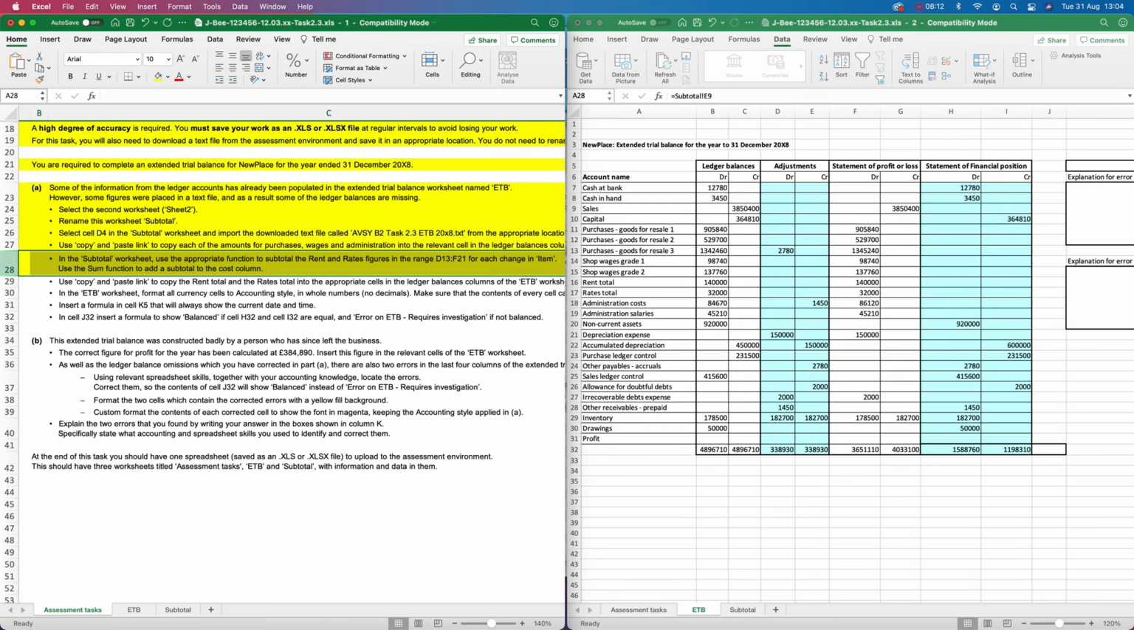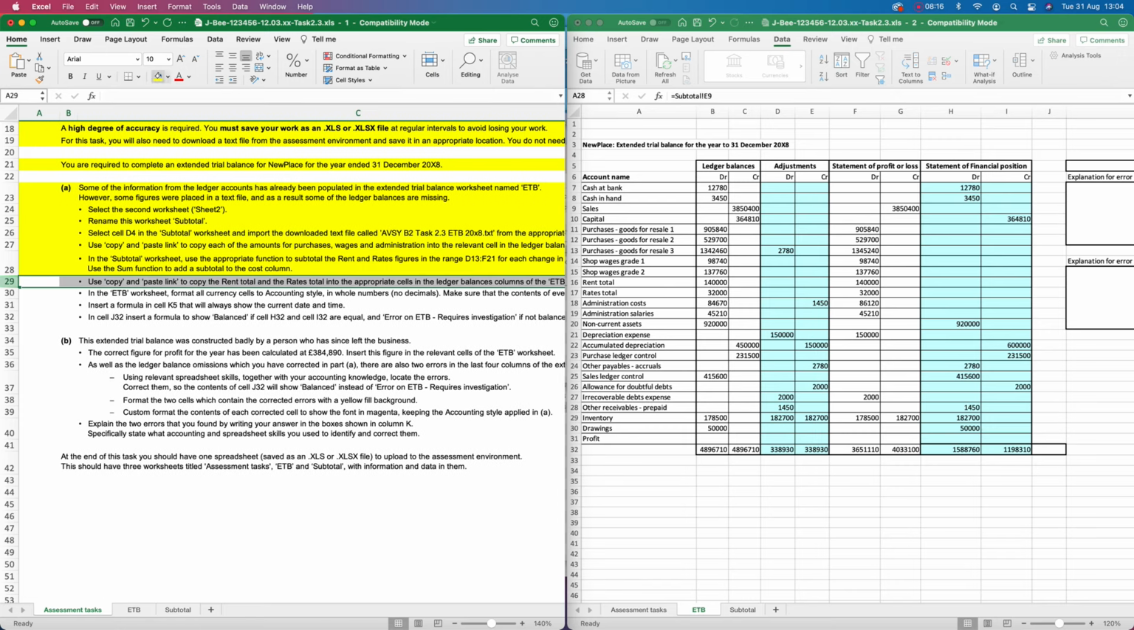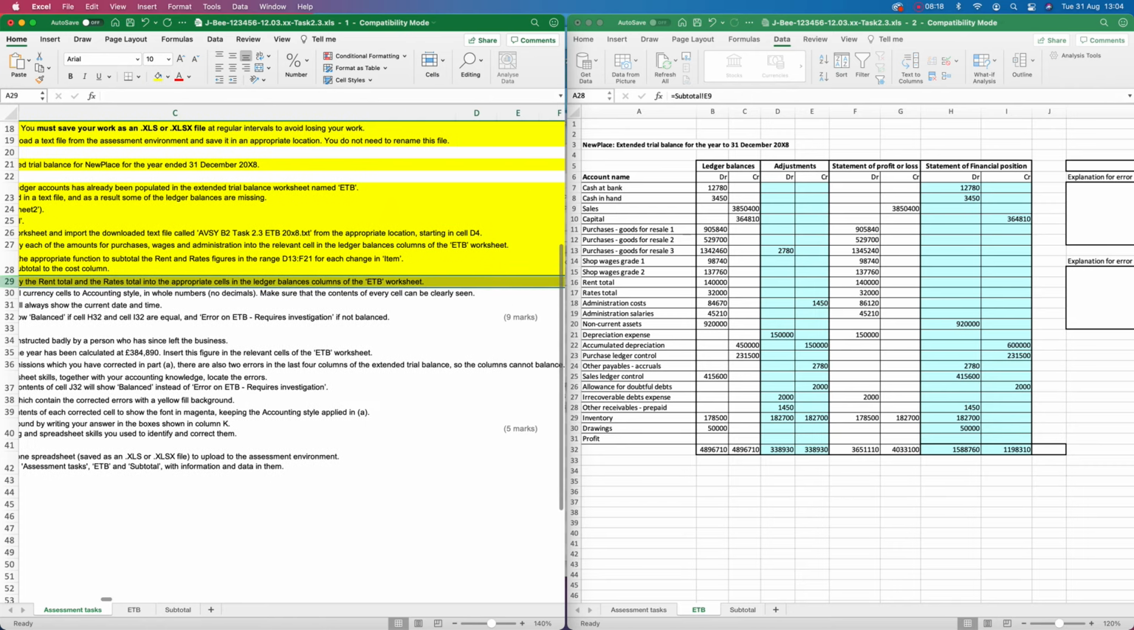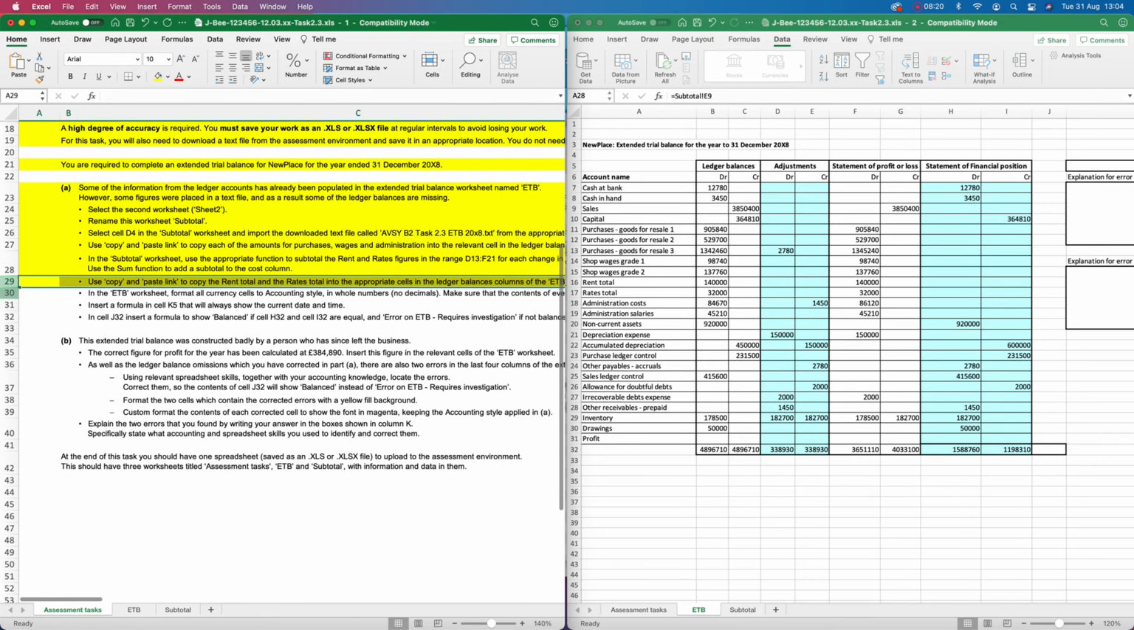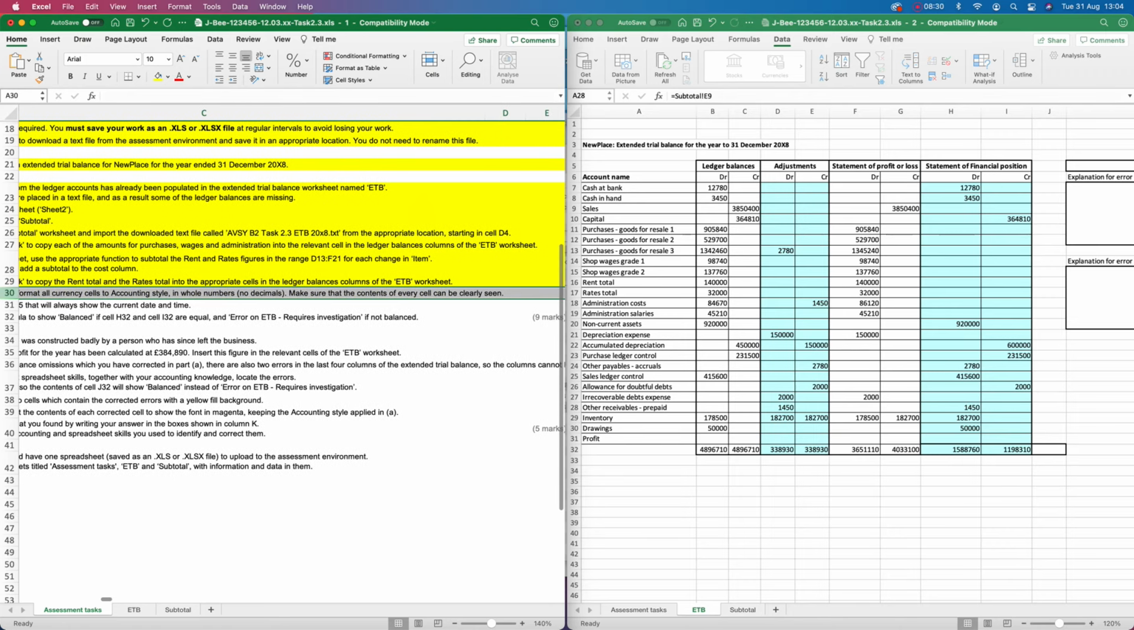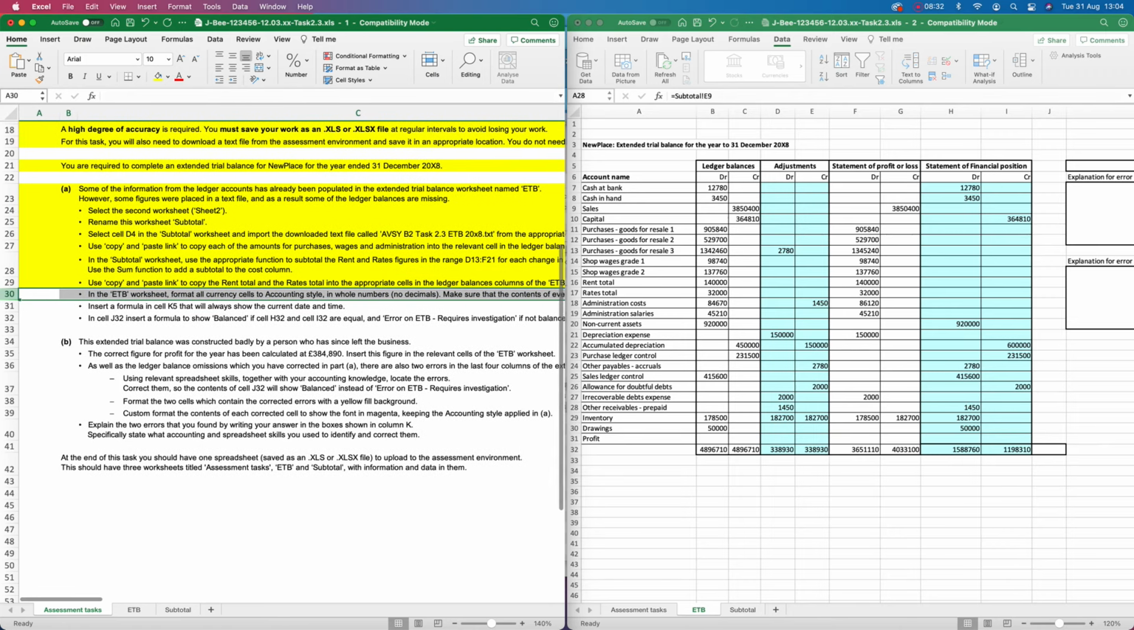Use copy and paste link. We've just done that. In the ETB worksheet, format all currency to accounting style in whole numbers, no decimals. Make sure that the contents of every cell can be clearly seen.